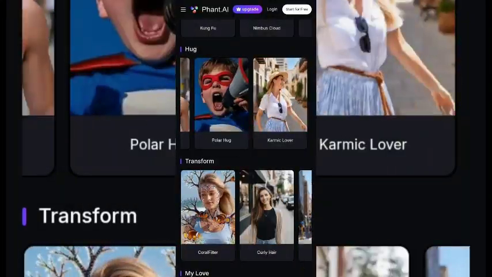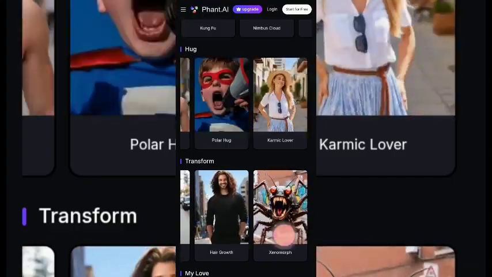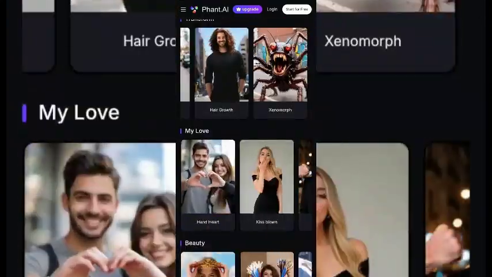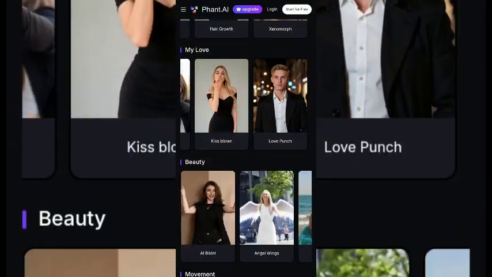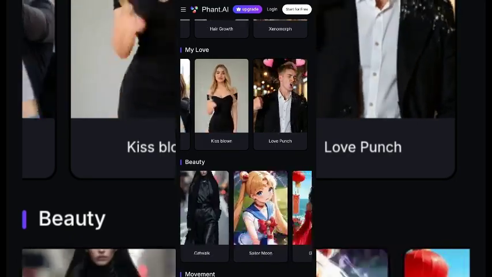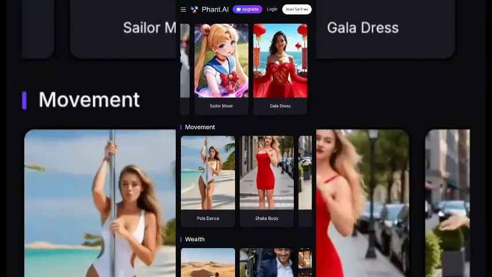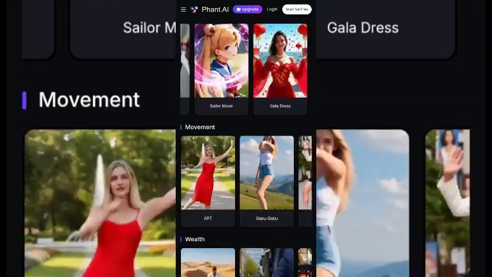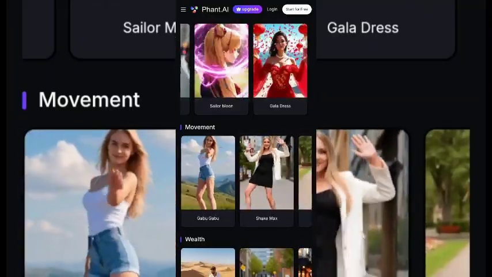Phant AI, let's start with the ease of use. Phant AI is super simple. Think of one-click magic. It's perfect for beginners and us finance guys who need results fast. While Genmo, on the other hand, is more of a creative playground. More controls, but has a slightly steeper learning curve, which is great for fine-tuning.